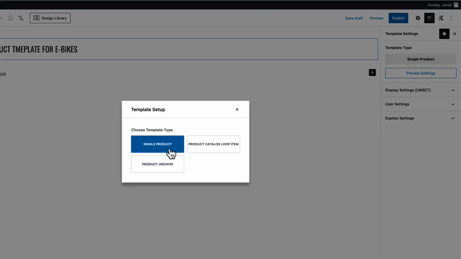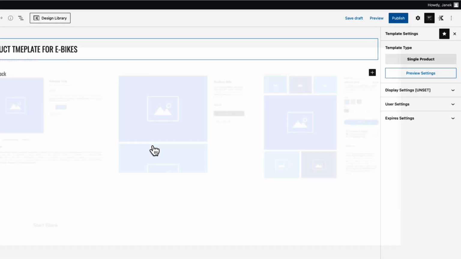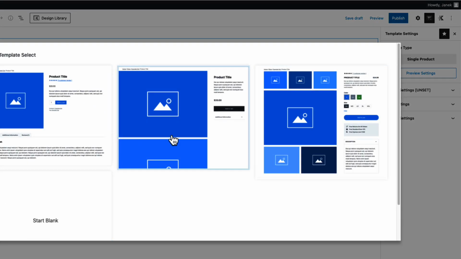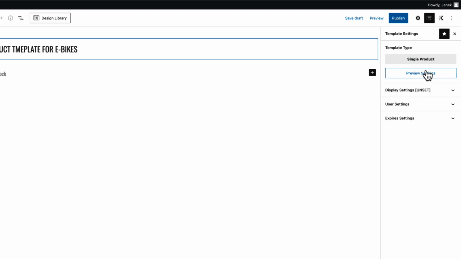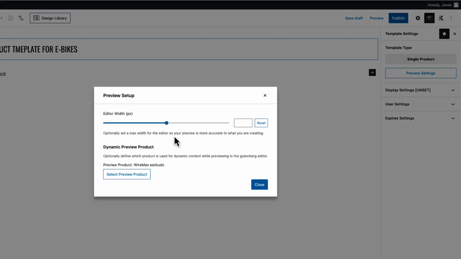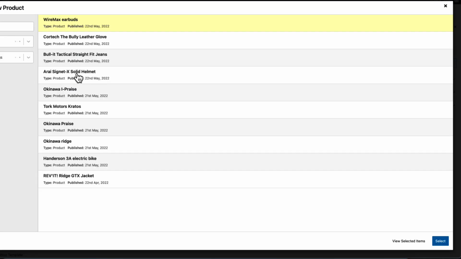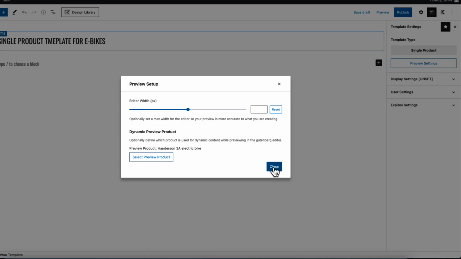Click on a single product. Here you can choose what kind of template you are customizing, whether it's single product, product catalog loop item, or product archive page. Yes, Cadence Shop Kit allows you to customize also a loop item and product archive pages, but I'm not gonna do that in this video. In this video I'm going to choose single product. Once again I can choose the layout. I'm not gonna do it here, but under the preview settings I can set the editor width and I can select the product I would like to preview. For example, I'm gonna choose this product here, select and close.